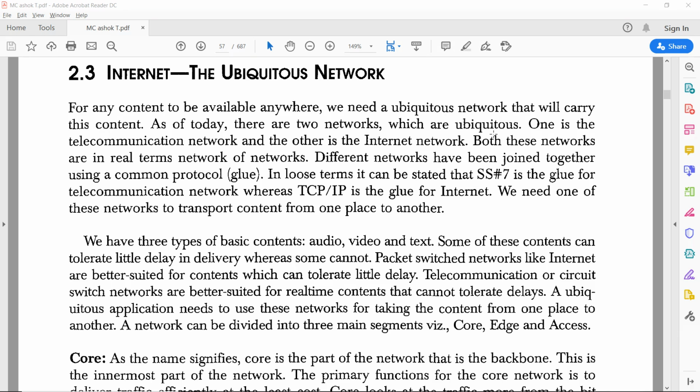So in loose terms, it can be stated that SS7 is the glue for the telecommunication network, whereas TCP/IP is the glue for the internet. For the telecommunication network, the SS7 protocol is used, and for the internet, the TCP/IP protocol is used.